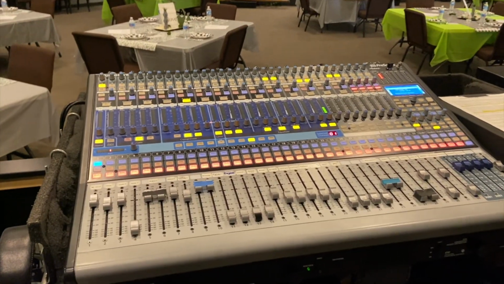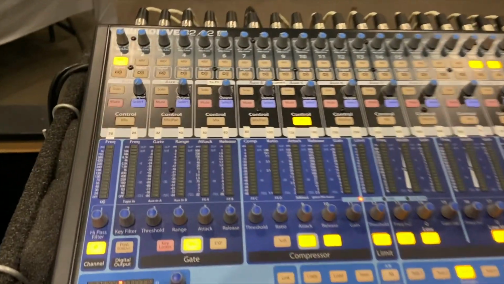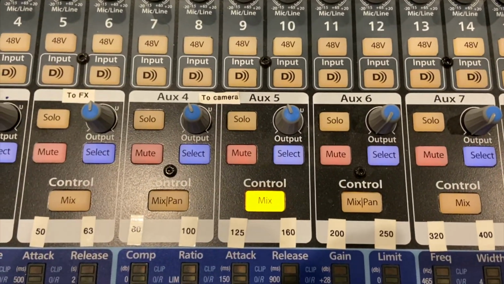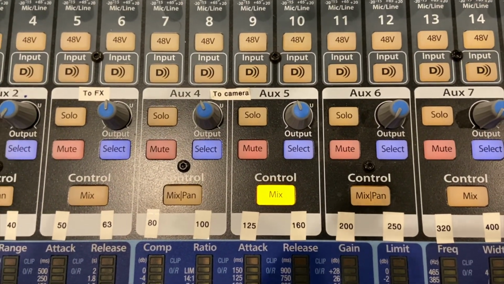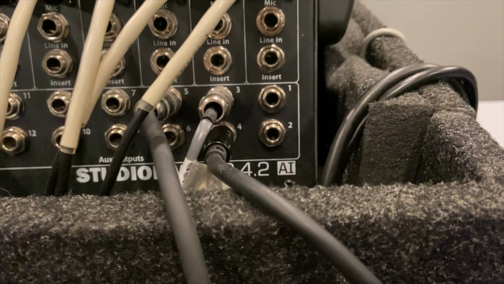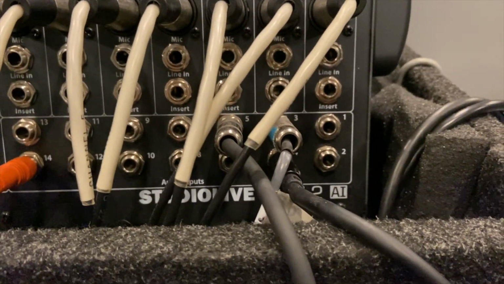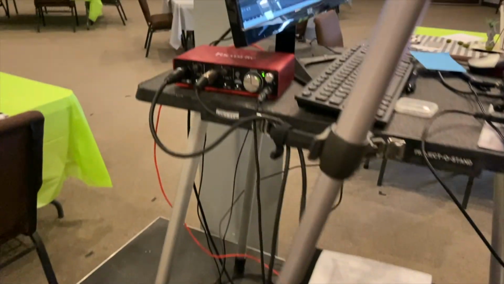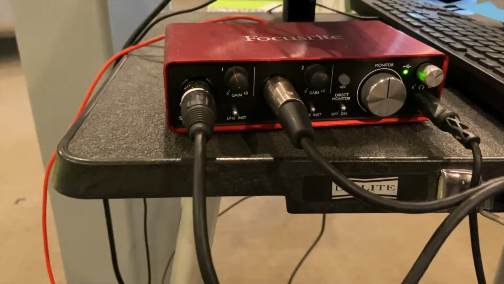All right, so here we have our audio board, and up at the top we have a bunch of custom outputs. 4 and 5 are to camera. So if we look at the back of the audio board, you'll notice that port 4 and port 5 have cables popping out of them. Those cables come down onto the ground and all the way over to our streaming station, and then they go into the left and right inputs of our little red box here.